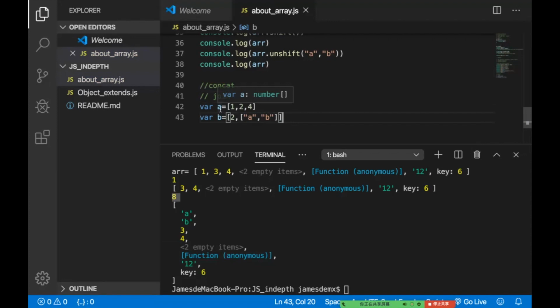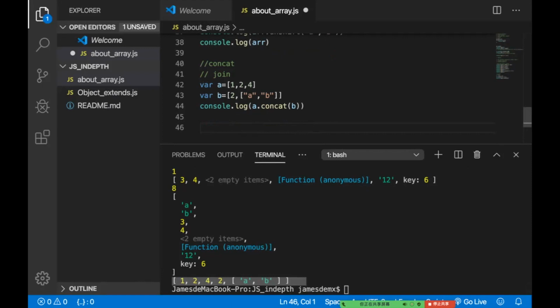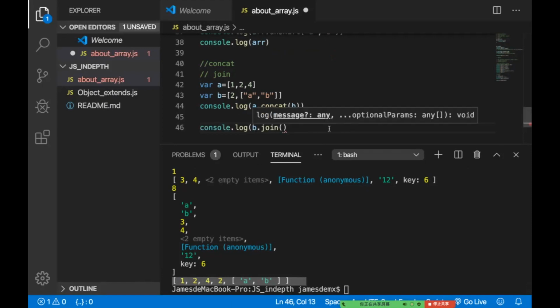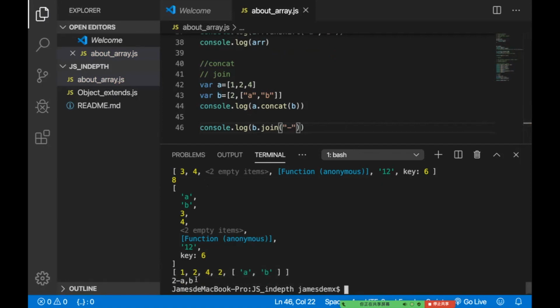Here I define the array A and a nested array B, right? It has an array in the array. The second thing is that if we use A concatenate B, then it will just put everything of B after A, and it creates something new here. And how about we use join? Join can take a parameter to join the elements by. Let's see what will happen. First, we can see it becomes a string like 2-AB.